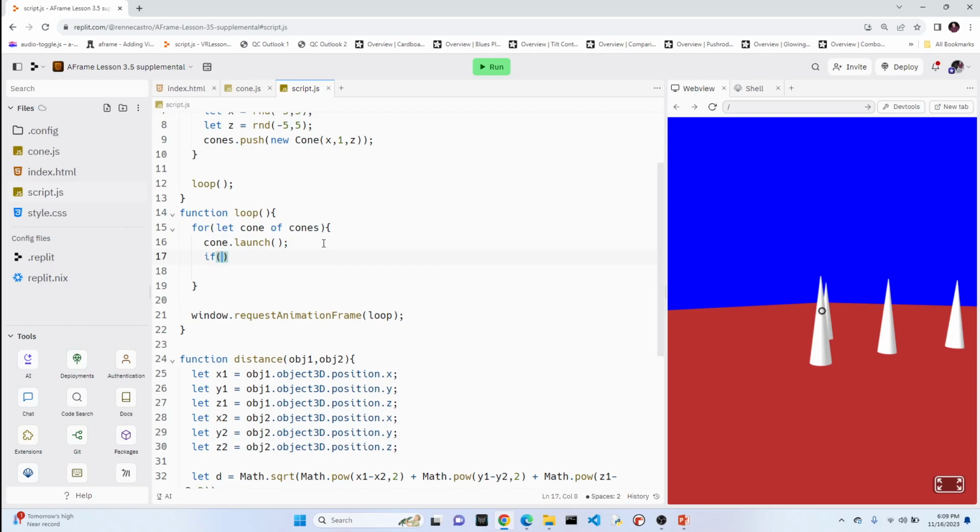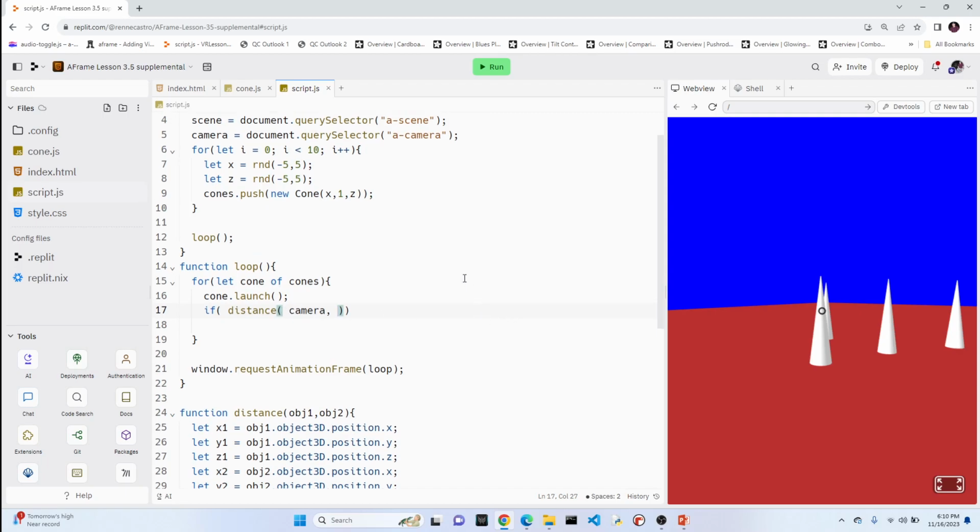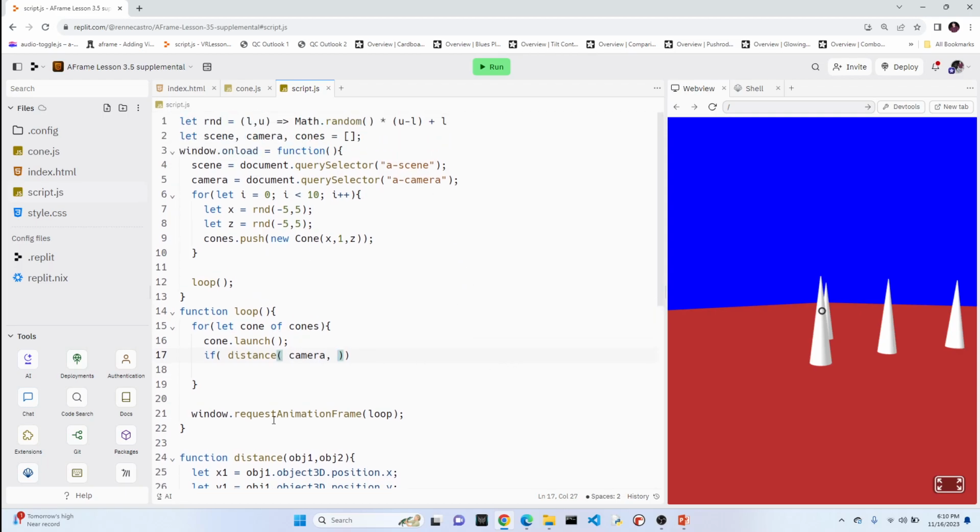So let's do that. So if distance between camera and one of the cones. Again, you can't check the distance between the camera and the array. It just doesn't make any sense. But what you can check is the distance between the camera and each cone that's in the array. So by putting this if statement in the for loop, that's essentially what you're doing. You're still comparing the distance between two objects, but because it's in the for loop, you will check the distance between the camera and each of the cones that are in the array.